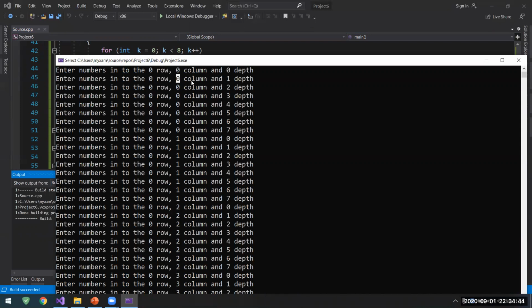0 row, 0 column, first depth. 0 row, 0 column, second depth. And then it becomes 0 row, 0 column, 7 depth. And then 0 row, 1 column, and 0 depth. And it goes like this. Then the second column, then the third column. And after the third column and the 7 depth of the third column, the first row is starting. So it goes like this.